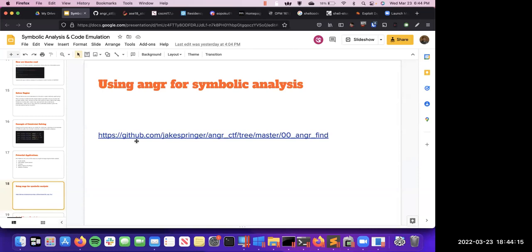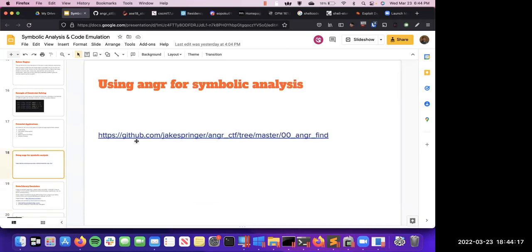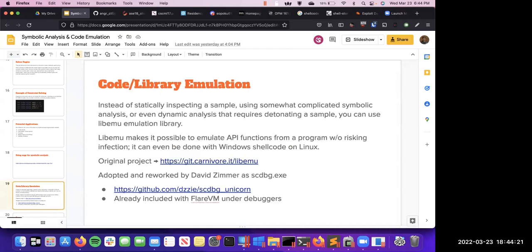So that's the more complicated part of the presentation. And then the more fun part is talking about code library emulation. So instead of doing the complicated symbolic analysis or dynamic analysis, where you could detonate it and then blow up your environment, you can do library emulation.